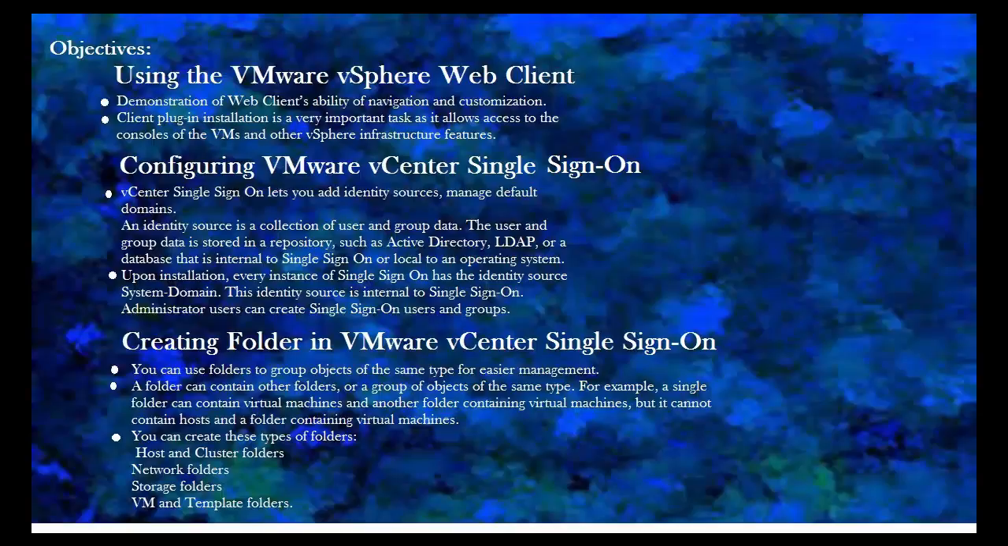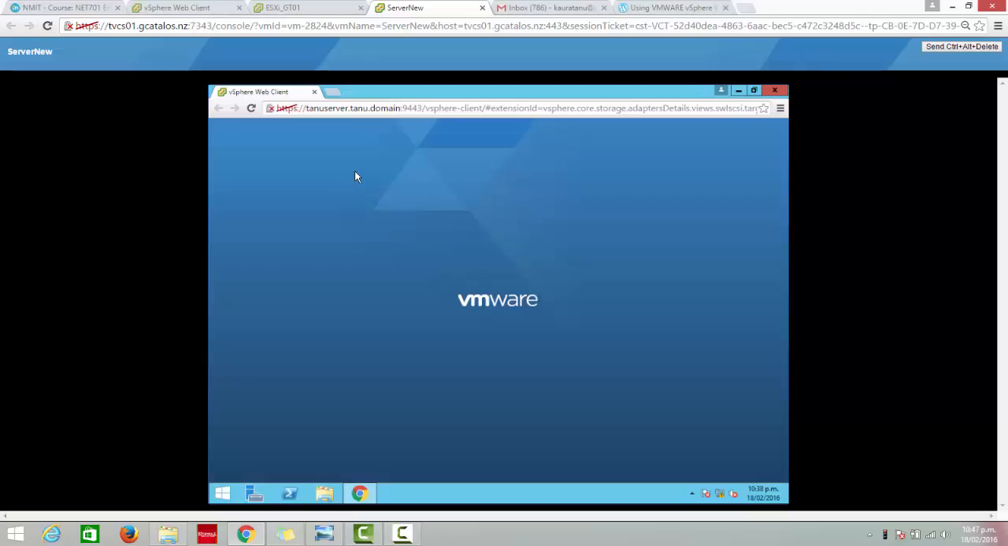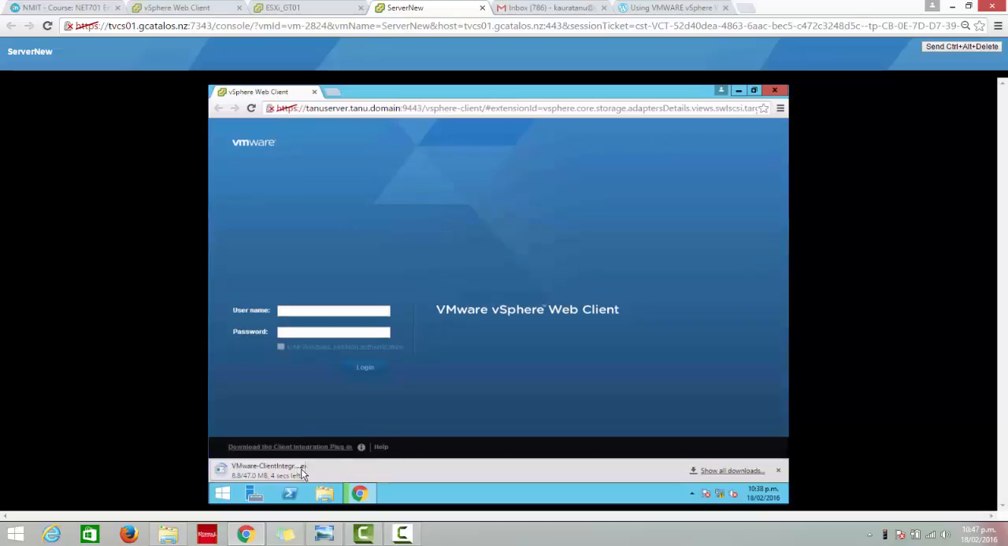Let's go. Here we need to connect to the web client, and in the server we will connect to the web client, that is server.tanu.domain. Here we can see the download link for the client integration plugin. We need to install this.